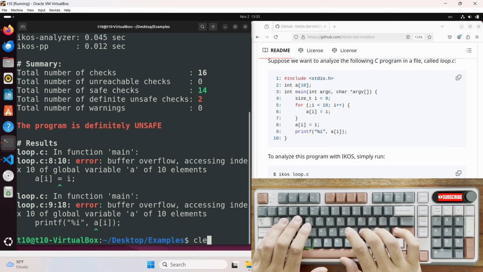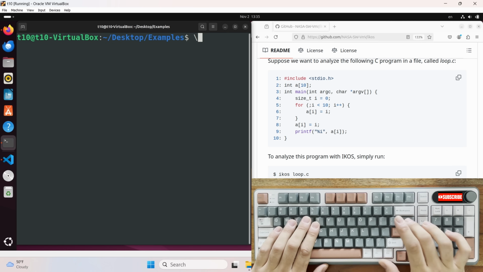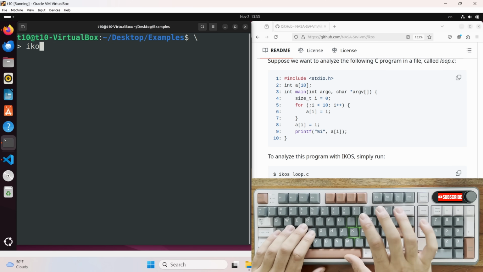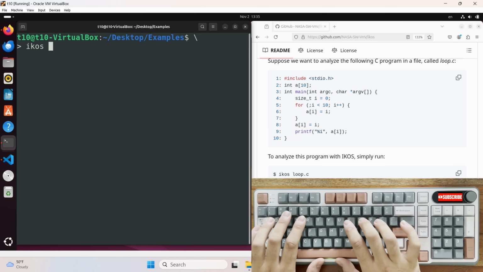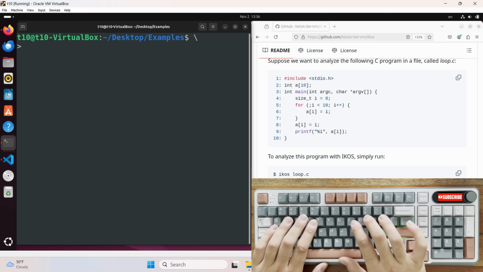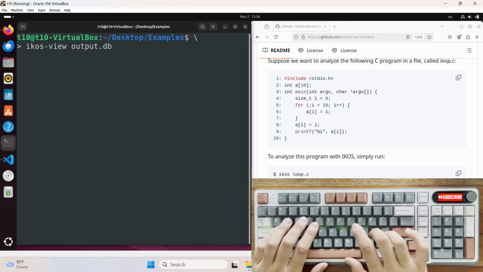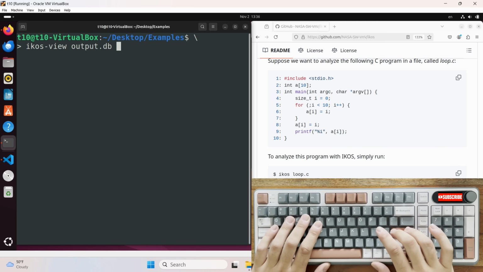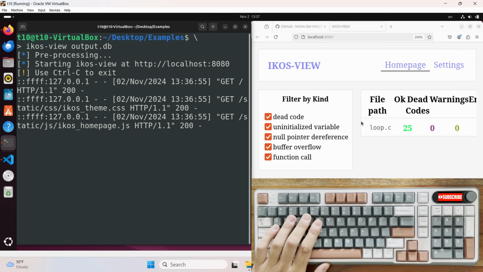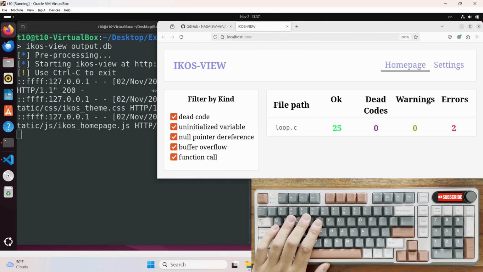Now, what Ikos also provides is this really nice dashboard tool, which you can use to then analyze the output. So you just need to type in Ikos -view and then the output name, which in this case is output.db, and then just run it. Now it opens this really nice dashboard in your browser, which then you can use to analyze the project.